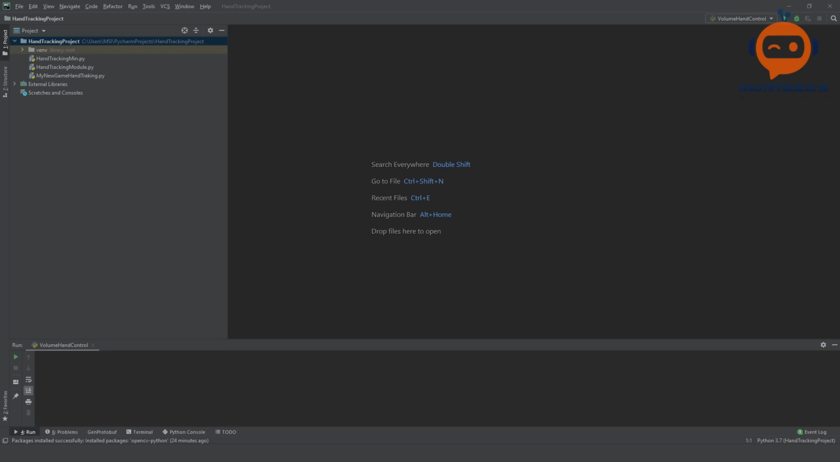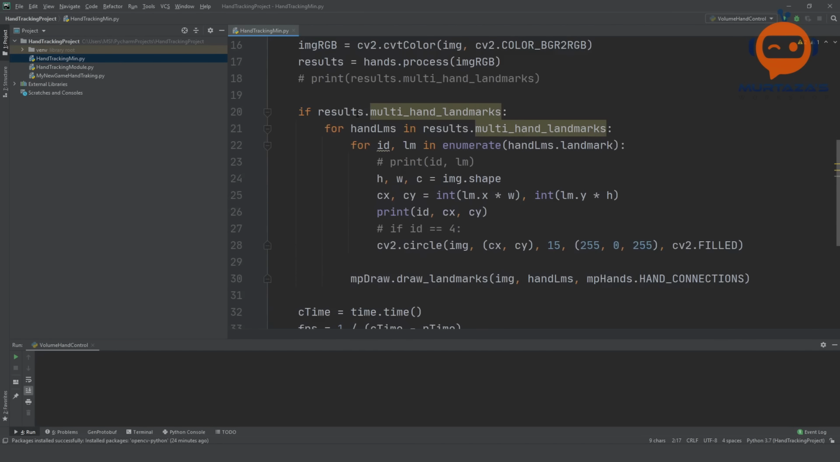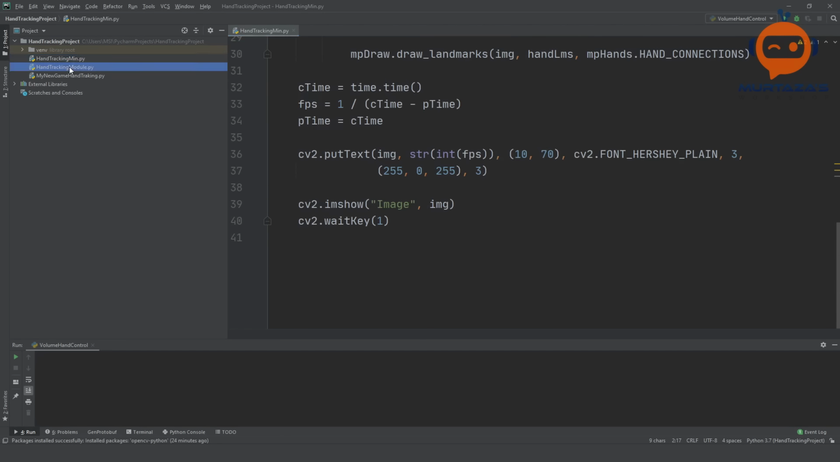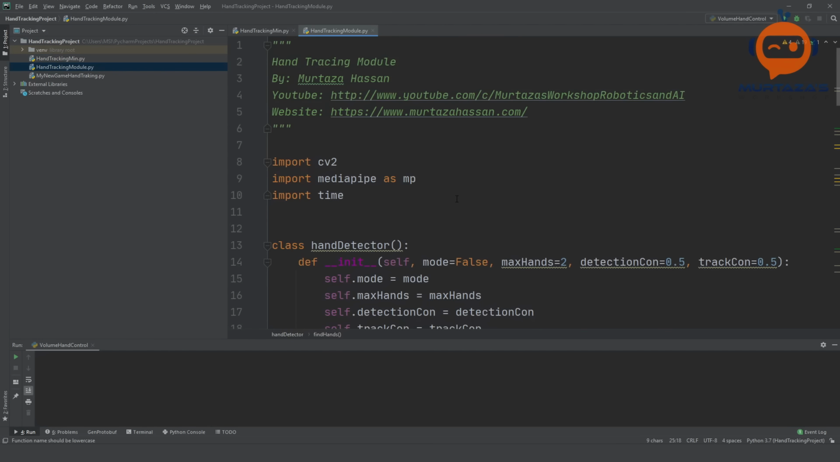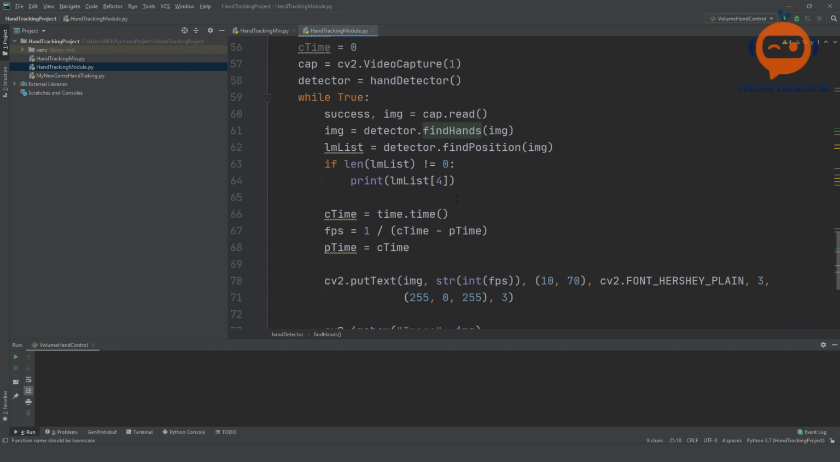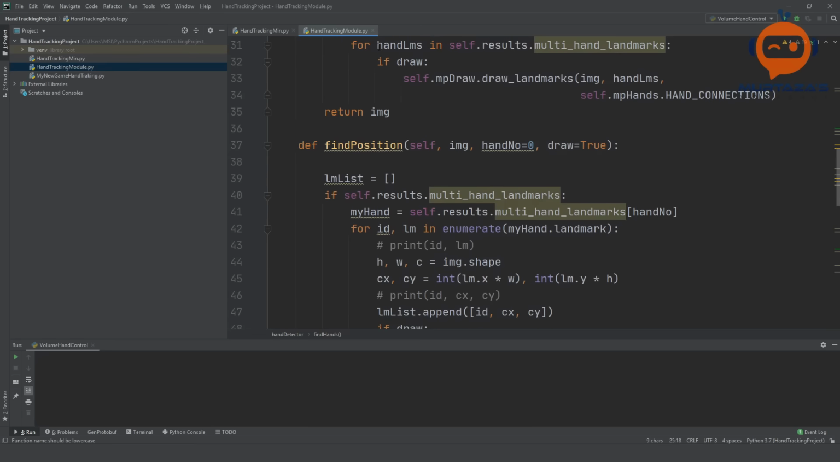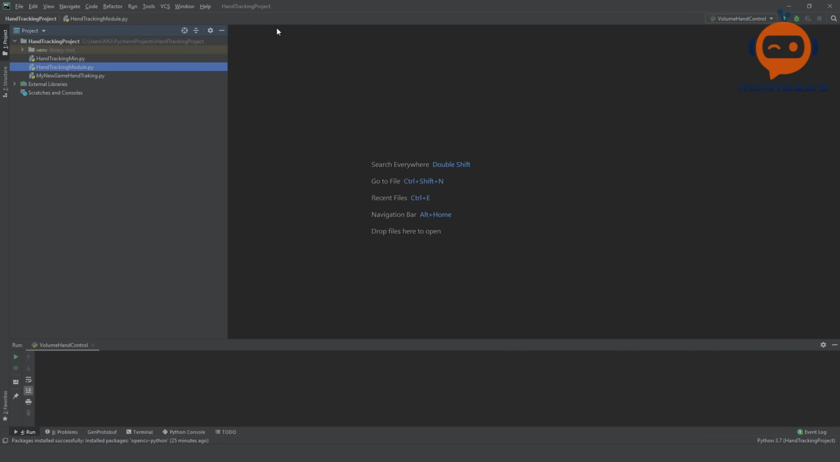So here we are in our PyCharm project. This is the same one that we used in the previous video. In the previous video, we learned about hand tracking minimum code, the bare minimum code that is required to run hand tracking. And then we created a module out of this so that we don't have to write it again and again. We can simply import this module and run it as it is. Now, if you haven't checked this video, I highly recommend that you go and check that video out first. And then you can come back here and we will continue with the hand tracking project.